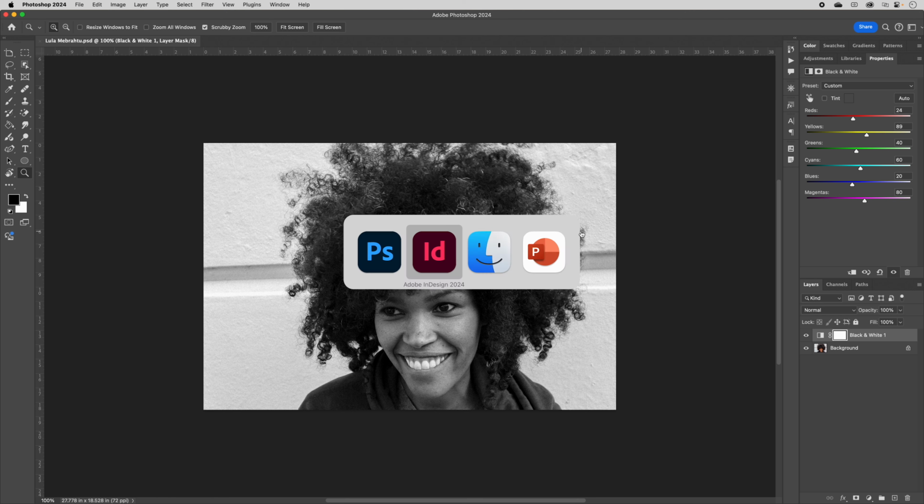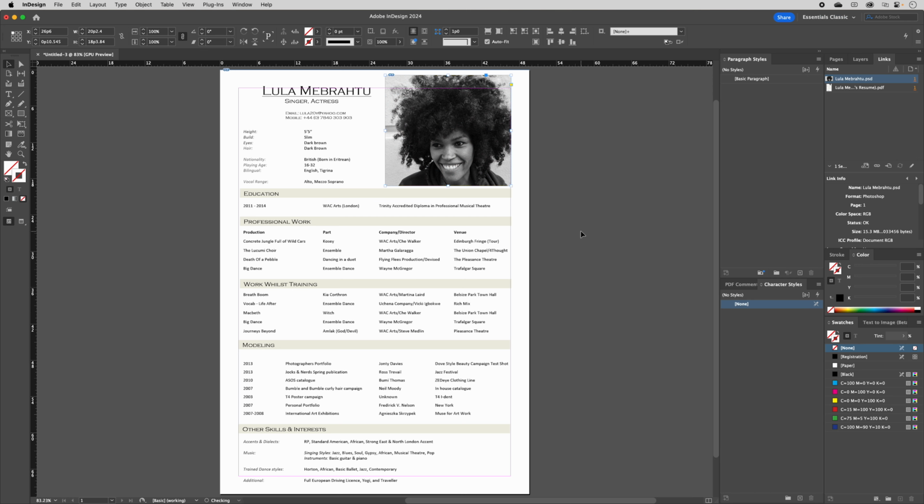And then we can go back into InDesign. So I'm pressing Command Tab on the Mac to get back to InDesign. And look at that. The image is now in black and white. And we can go ahead and print this, give the resume to our client, and she'll be on her way and hopefully getting more jobs.